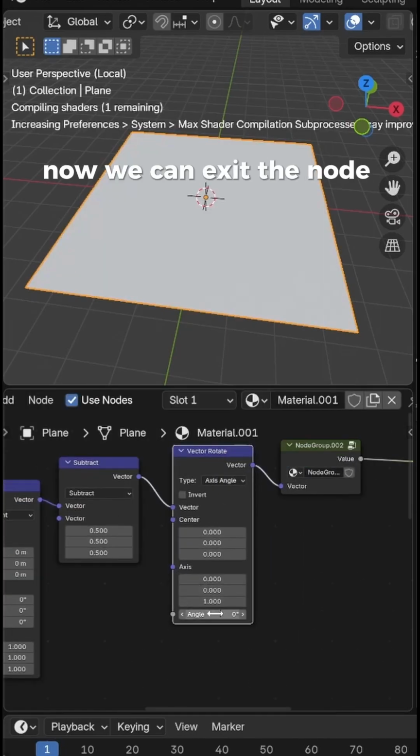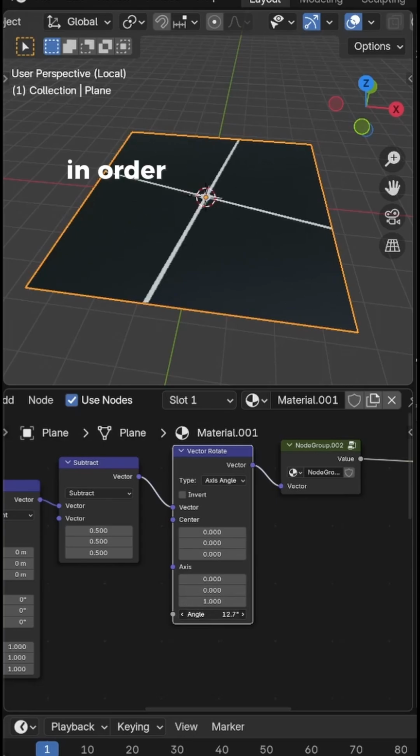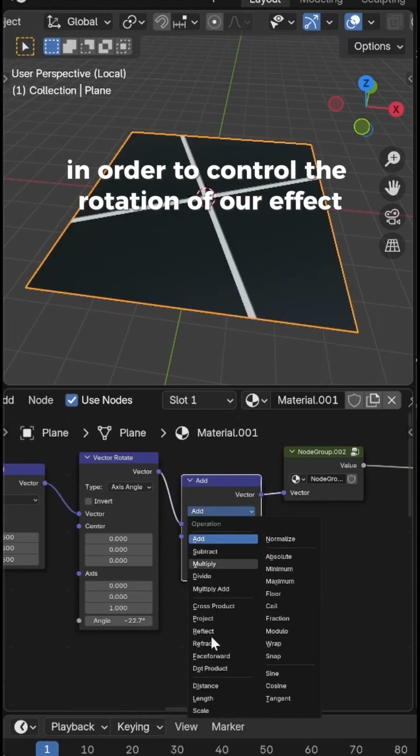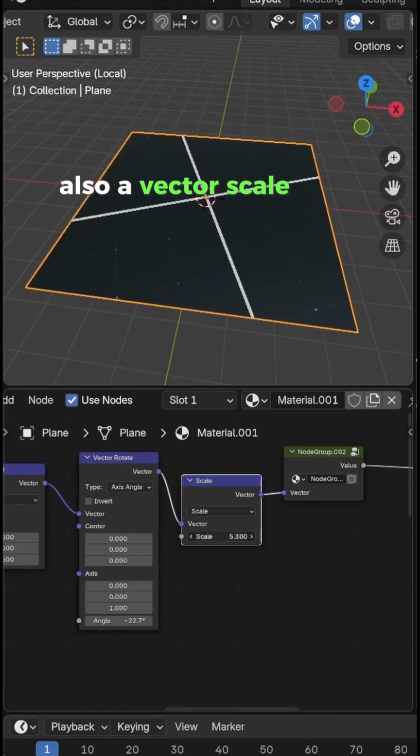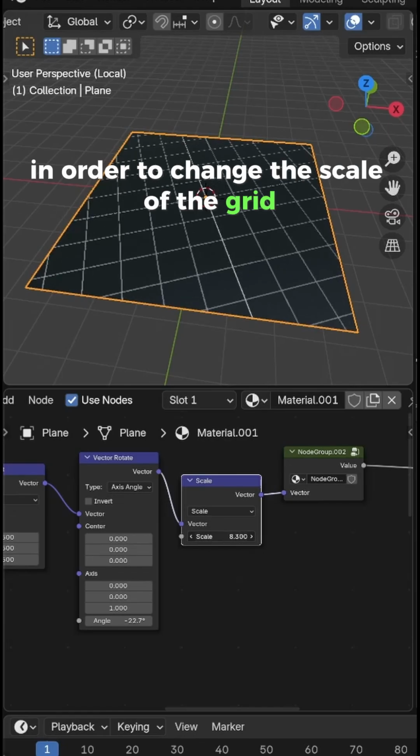Now we can exit the node group and add in a vector rotate node in order to control the rotation of our effect, and also a vector scale node in order to change the scale of the grid.